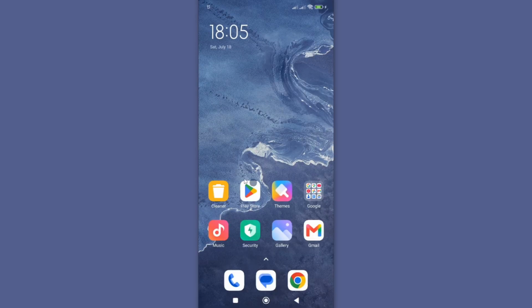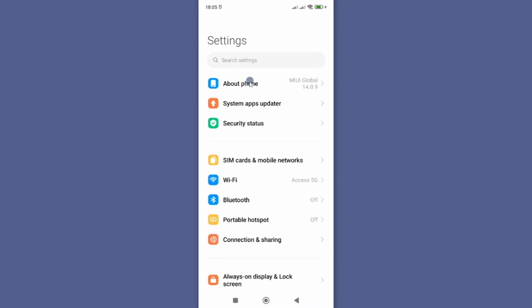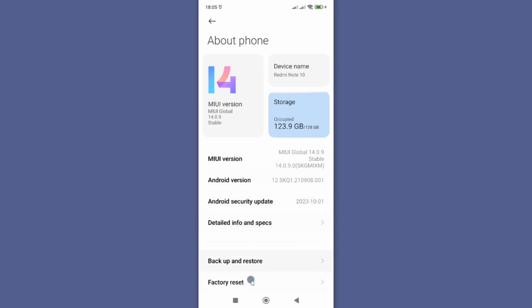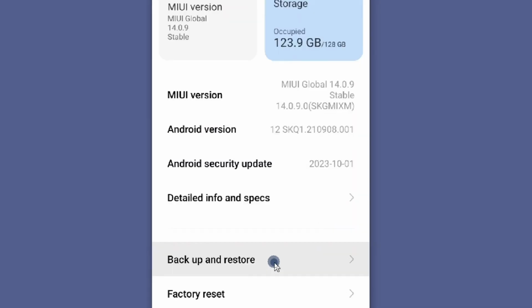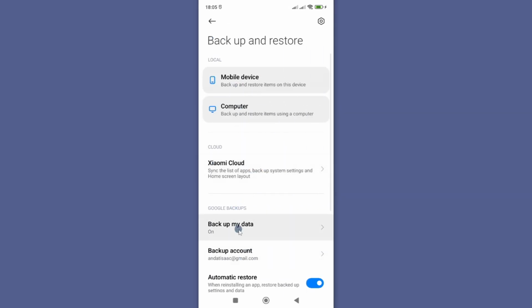For this, go to your phone and look for settings option, and here's mine. Now if you tap on settings, go to about phone, and from here look for this option, backup and restore. You can see under mine we have this option, automatic restore. So if this is turned off, you need to turn it on and turn on your data to restore your data. Now after you have turned it on, give it some few minutes, and now you should be able to use YouTube app without any issue.